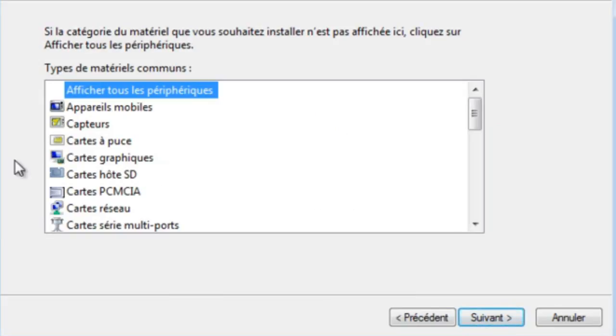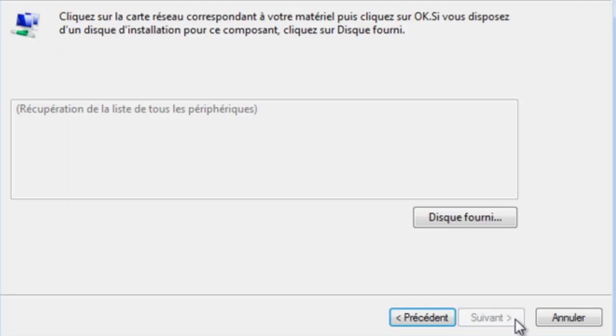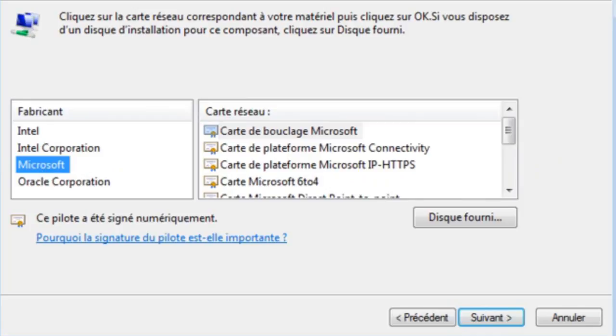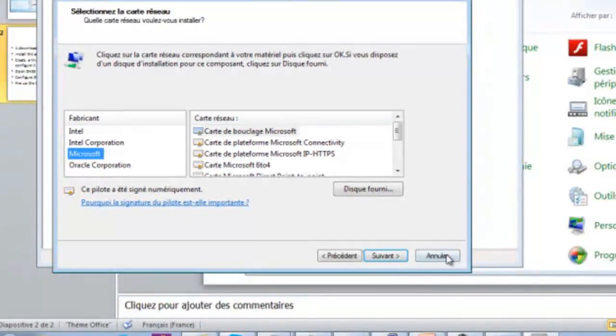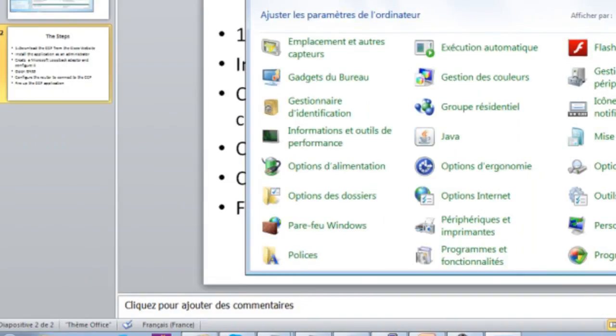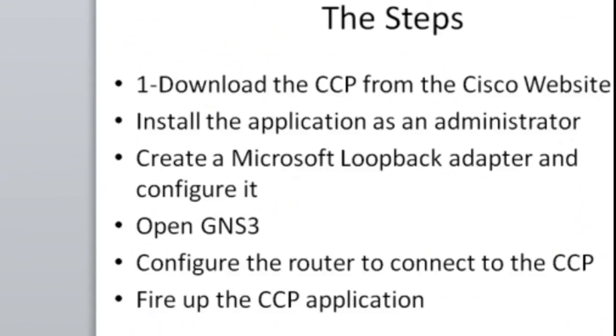It's a no-brainer. So just go to network adapter. You click next. And once you do that, it's going to pop up a window that's going to show you what you need to do. You choose Microsoft and you go to Microsoft loopback adapter. But me, I already installed the Microsoft loopback adapter, so I don't need to install it again. So once you do that, you have to go and do the configuration.